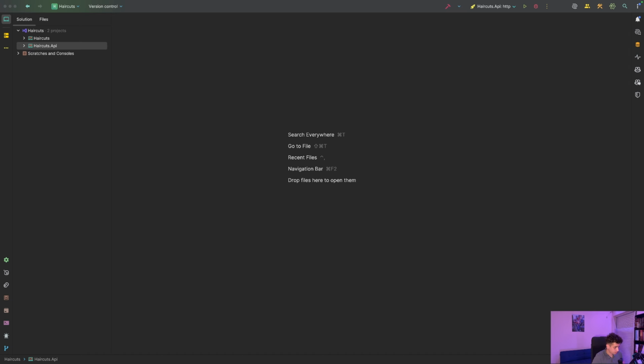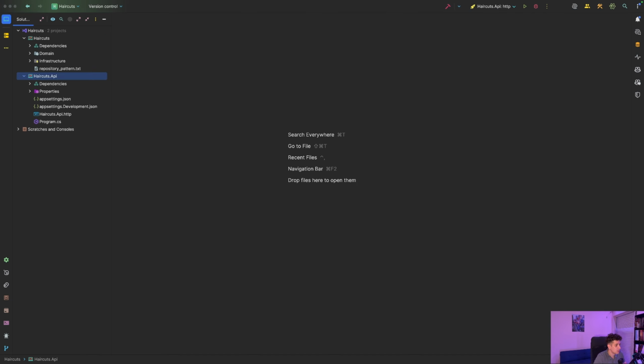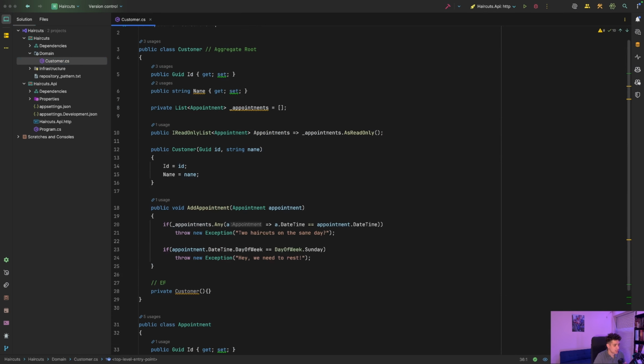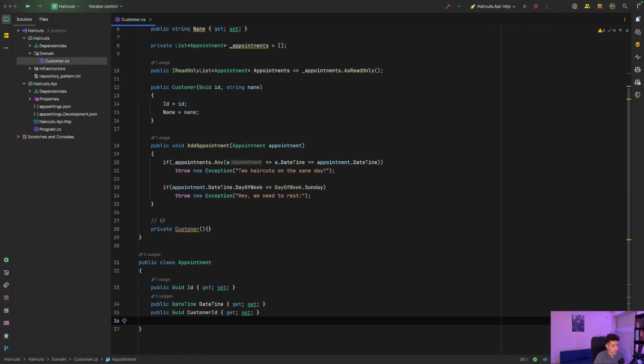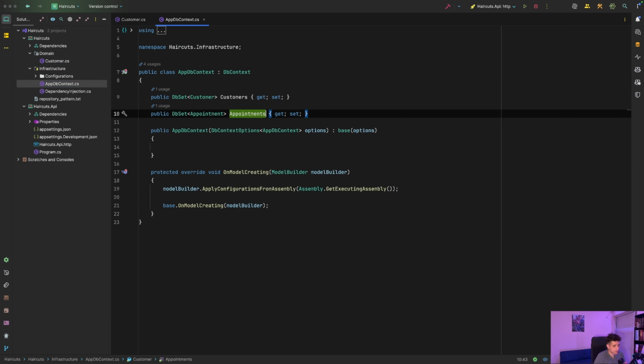Now, first of all, let's see what I have here. Today we're doing haircuts, so we have a haircuts application and an API to access that haircuts application. And in my domain I have a customer. A customer has an ID, a name, and a list of appointments. And we have an appointment which has an ID, a date time, and a customer ID because each appointment belongs to a customer. Now I also, in my infrastructure project, have an AppDbContext and I have two DbSets, a DbSet of customer and a DbSet of appointment.